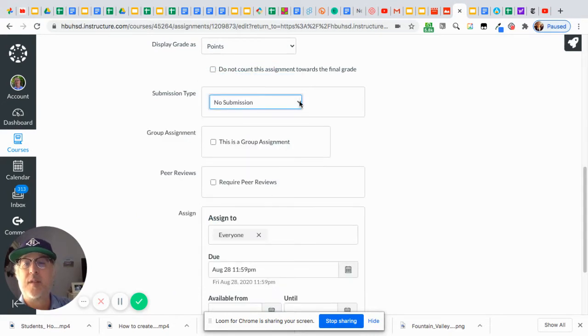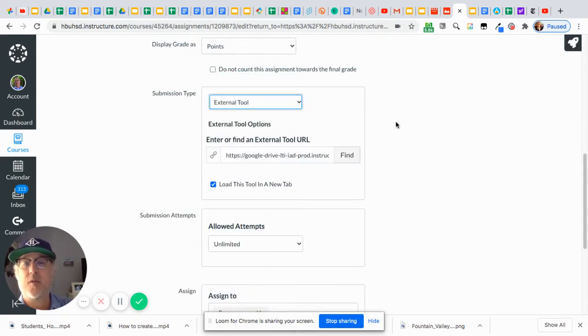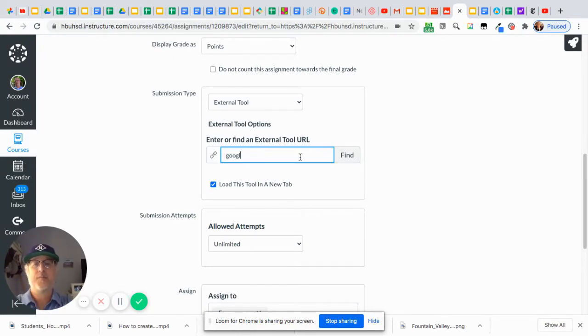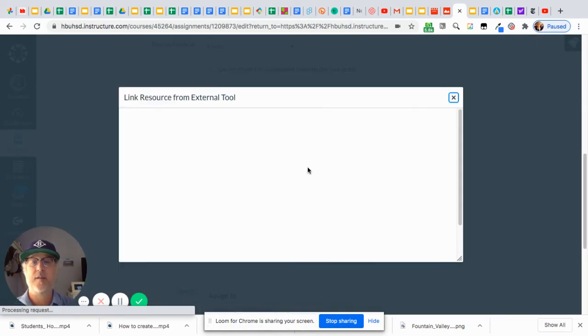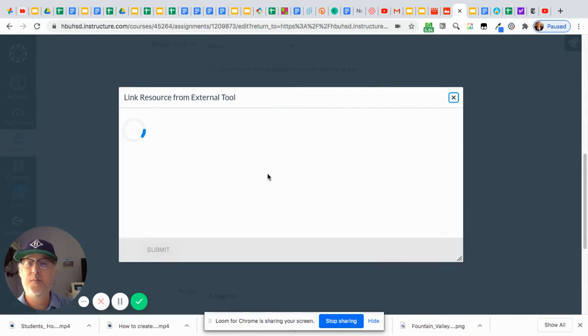you're actually going to, let's say right now it was clicked on this, you're going to hit external tool, okay? And then for find, you're actually going to type in Google, and you'll hit find, and you'll see Google Docs Cloud assignment right here in the middle. So Google Docs Cloud assignment, you click that, and then it's going to say link resource from external tool.